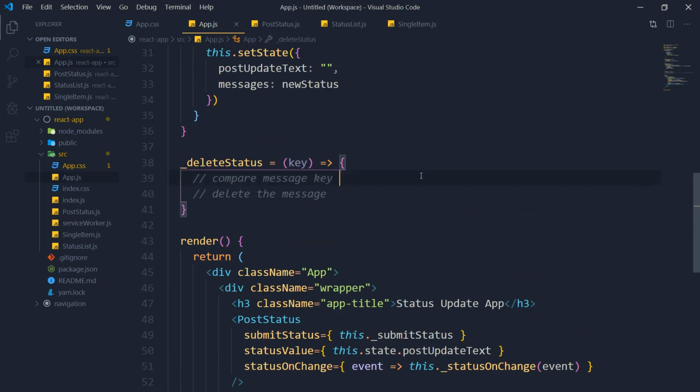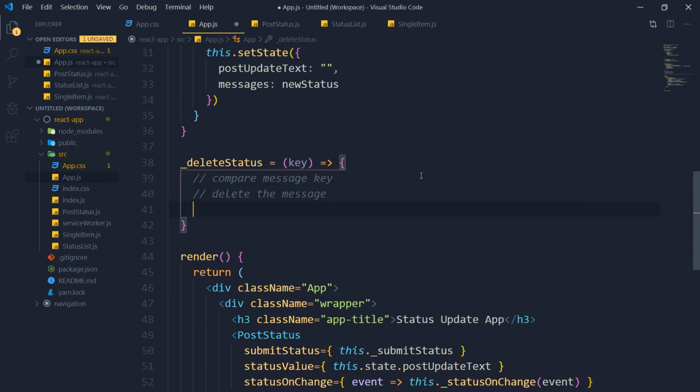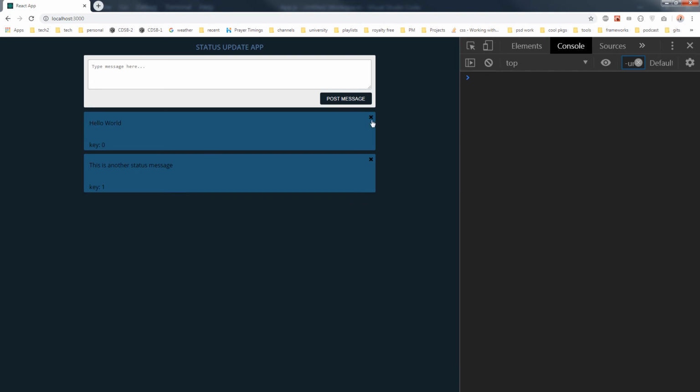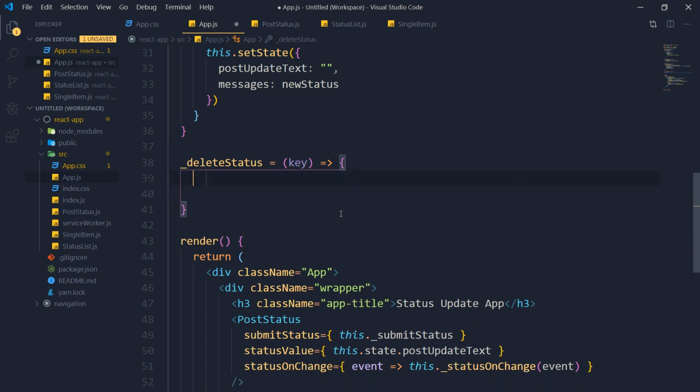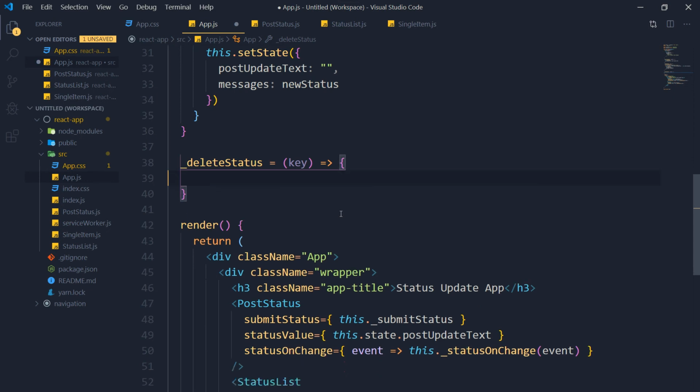So console.log key. Let's see what we are getting. Key 0, and here key should be 1, 0, 1. Okay, so our pointer is working. Now we have to delete that message. We are getting the information from the message. We have to delete the message now.